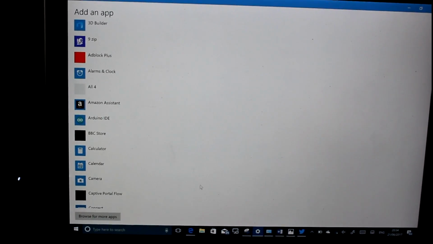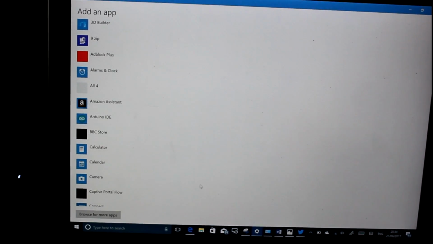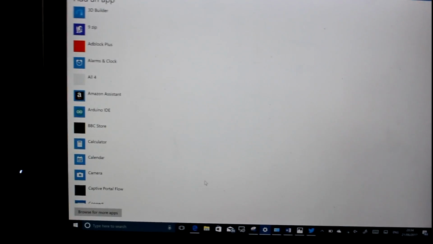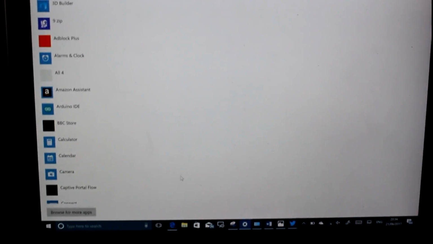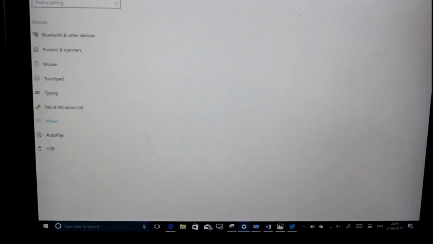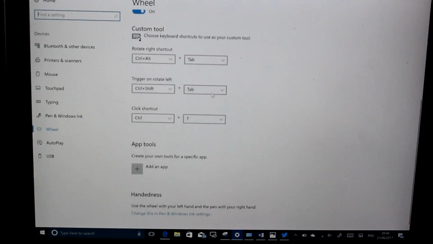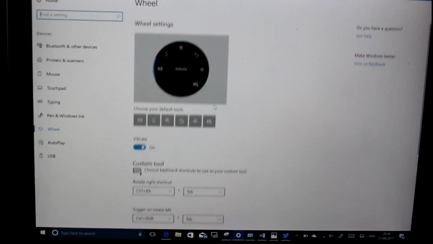So if you've got, say, a music app, you can have it so the scroll wheel does the jog shuffle or whatever, or if you're on Visual Studio, it does zoom in on the code or whatever. So you can do specific app controls as well, so it gives you a bit of extra control over what you can do with the wheel.